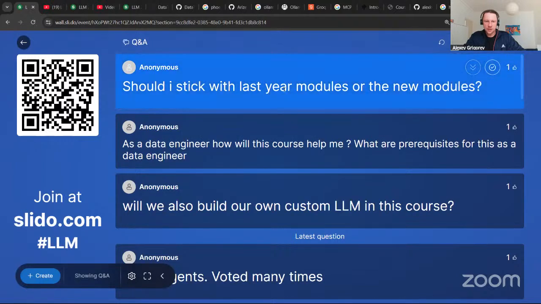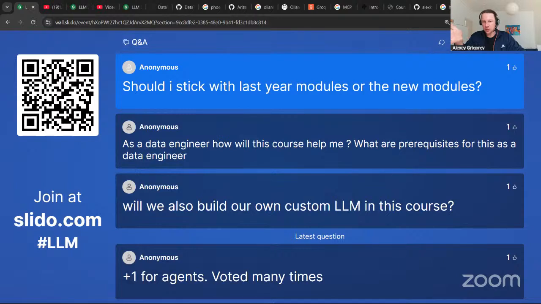Should I stick with last year's modules or the new modules? I mean, when you do the course, you will need to stick to the new modules. If you want to do it now or you want to take it at your own pace, then you can stick to whatever year you want, including last year too.